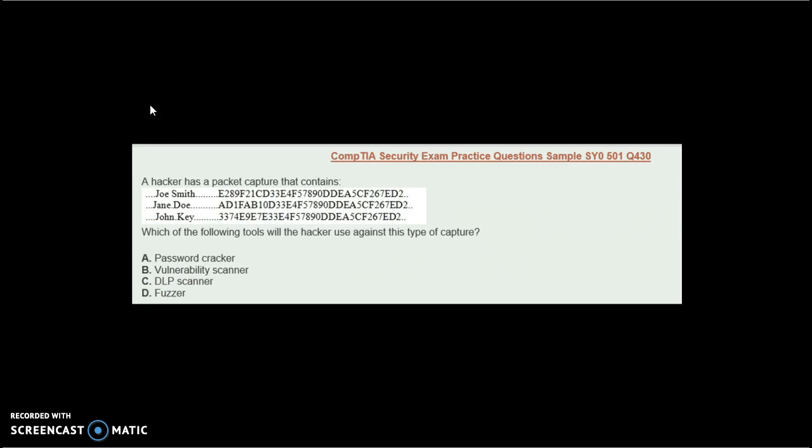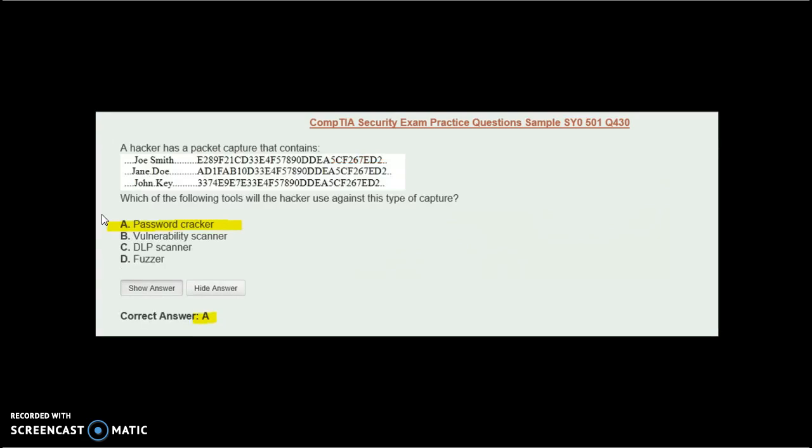A hacker has a packet capture that contains, as you can see, Joe Smith, Jane Doe, and John Cray. Okay. Which of the following tools would the hacker use against this type of capture? And that is password cracker.